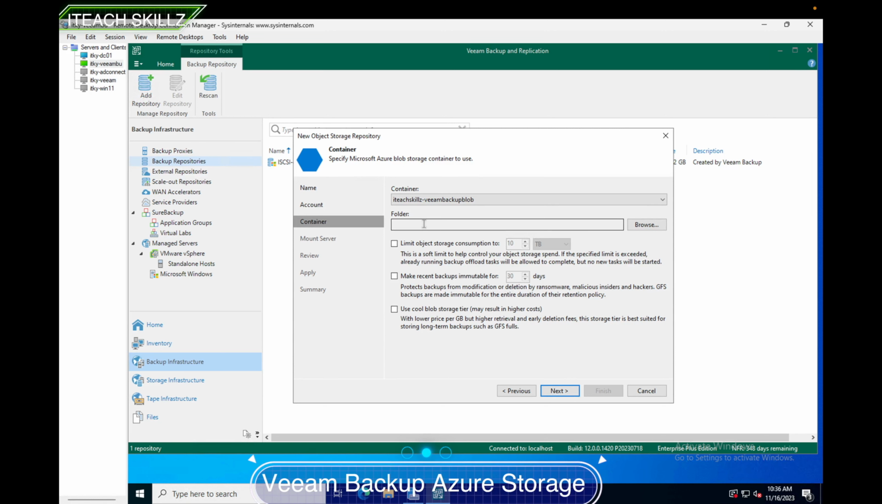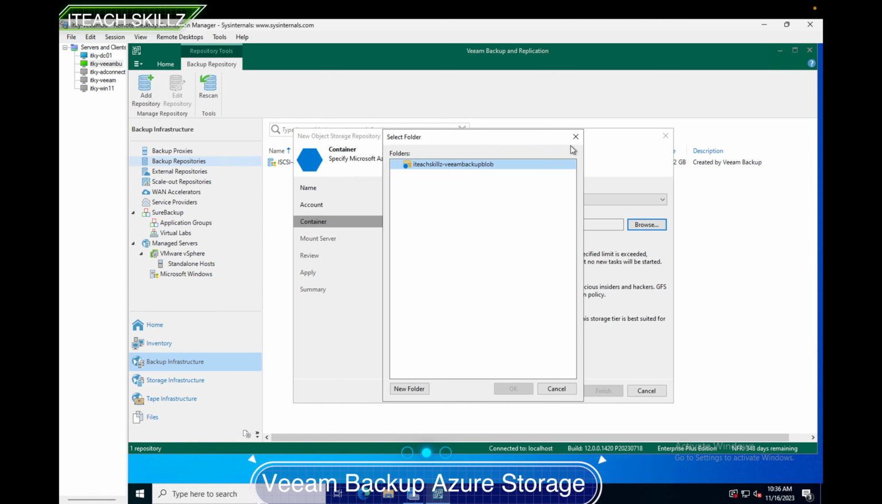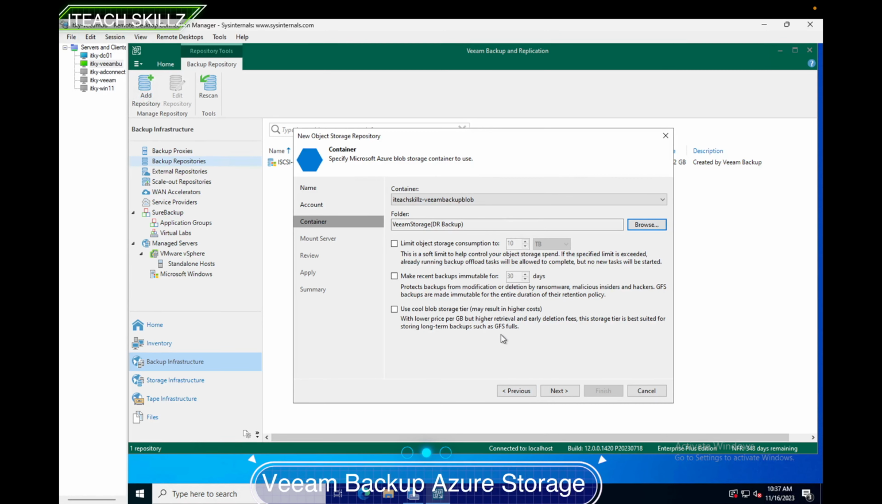And here the folder, I created a folder already. It's just called New Folder. I probably need to come up with a better folder name, but I'm going to create another folder again. New folder. I'm just going to call it Veeam. Actually, I'm going to create a folder called Veeam Storage. It's going to be disaster recovery. That's the plan for this. So Veeam Storage DR Backup. That's what we're going to do. We're going to put our backups there.